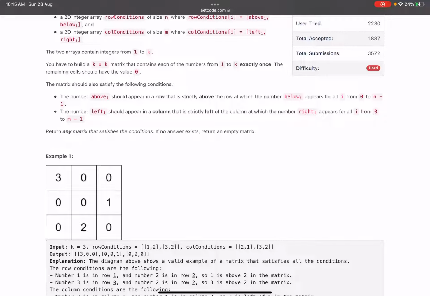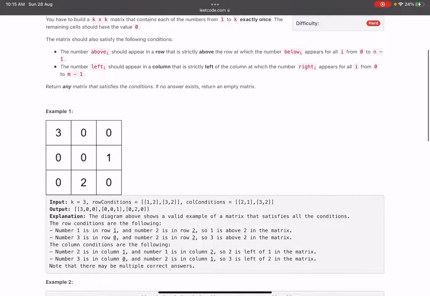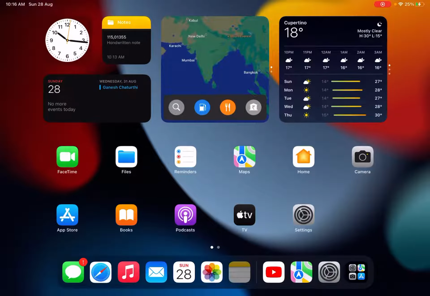The matrix should also satisfy the following conditions. The number above[i] should appear in a row that is strictly above the row at which the number below[i] appears. Now this is true for all i from 0 to n minus 1. Similarly, the number left[i] should appear in a column that is strictly left of the column at which the number right[i] appears, for all i from 0 to m minus 1. Pretty complex one. We'll see that in the explanation, just bear with me. Return any matrix that satisfies the conditions. If no answer exists, just return an empty matrix. Let's jump to the explanation.